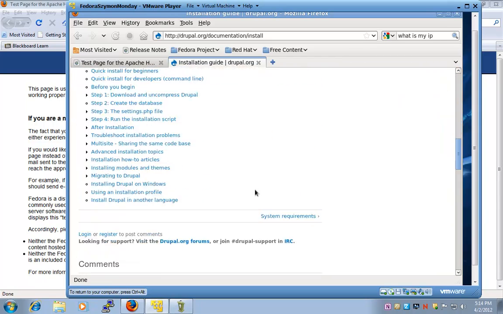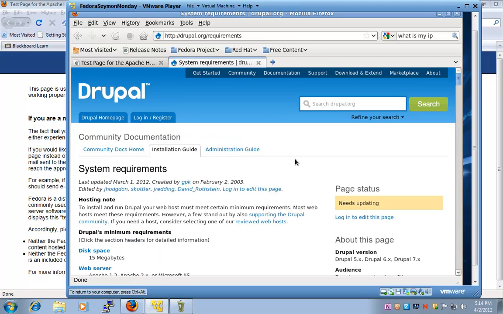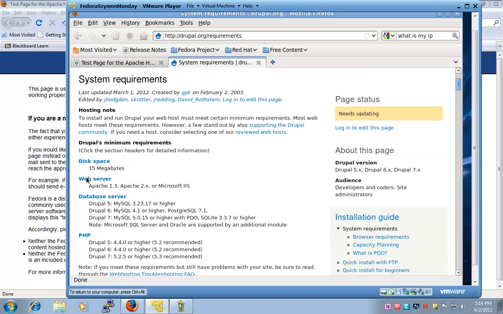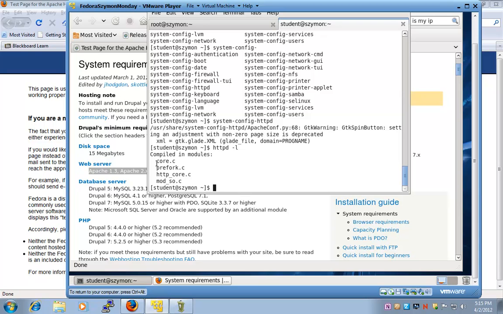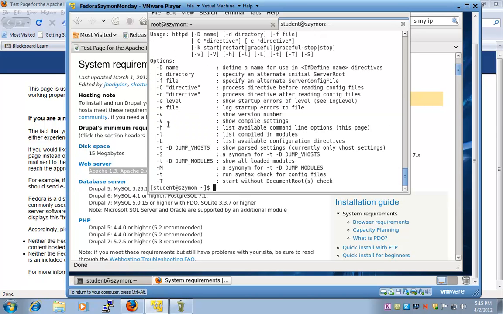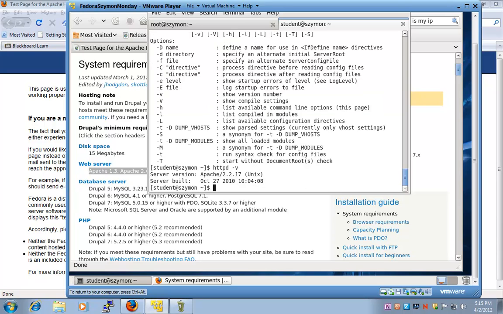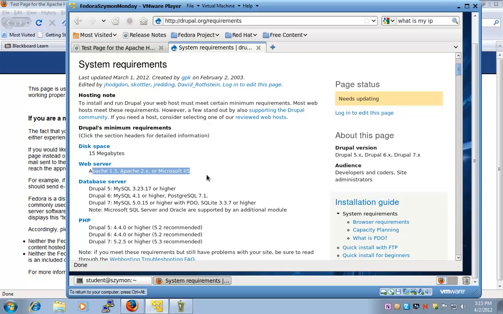And as part of it, we go to system requirements, disk space, web server. Oh, look at that, Apache 2, that's what we are installing. And we can check what version of Apache we're running. Let's try to say httpd -v. Okay, so we're running Apache 2.2.17, so that's within the requirements.